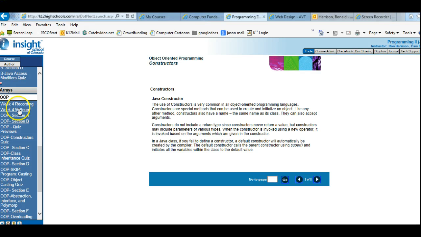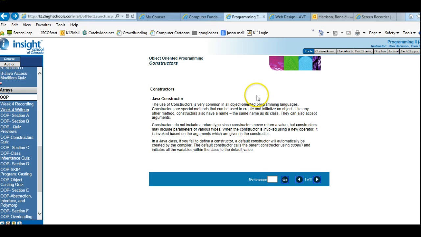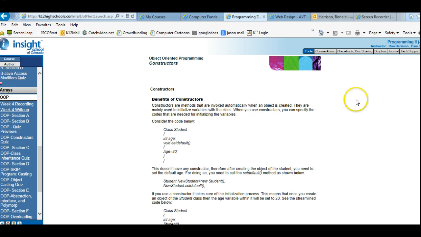Let me go back to that write-up. And so we said, what is a constructor? What are they mainly used for? And that's what we just talked about. Characteristics, the class name and constructor name should be the same. Constructors are called only once when an object is created. The return type of a constructor is void, since it will not return any value.